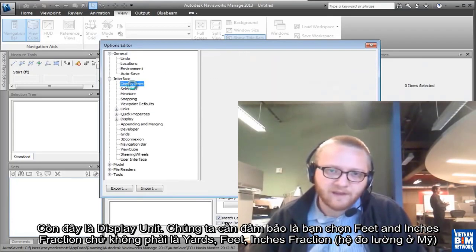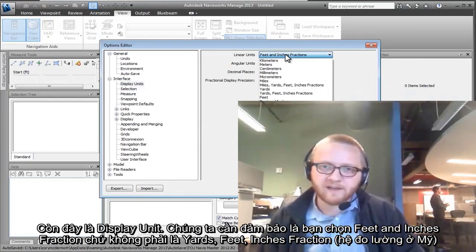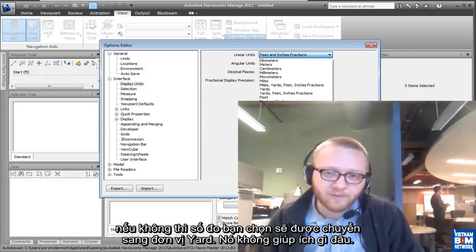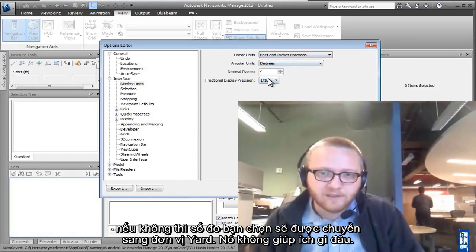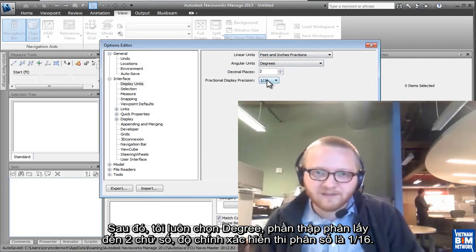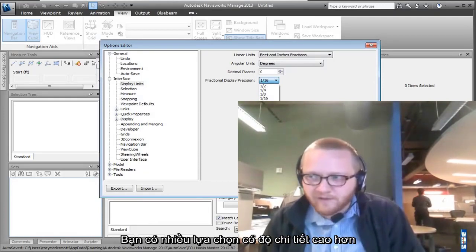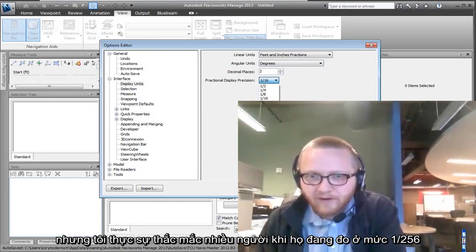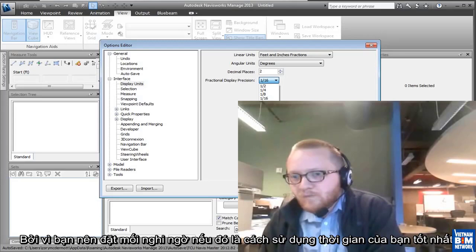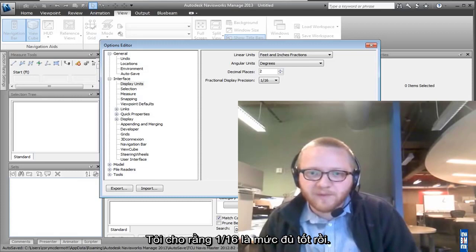And then going to our display units, we need to make sure that you have feet and inch fractions, not yards, feet, and inches fractions. Otherwise, every measurement that you take will be in yards first. Not real helpful. And then I usually do degree precision down to the 2 decimal places and fractional display precision to 1/16. You have the option to go a lot more detailed than that, but I really question people when they are measuring down to the 256 in NavisWorks because you just have to question if that's the best use of your time. Usually I'd say 16th is about as good as you can expect to get.